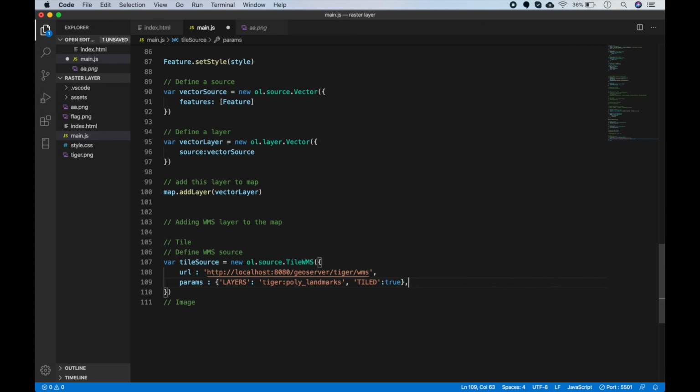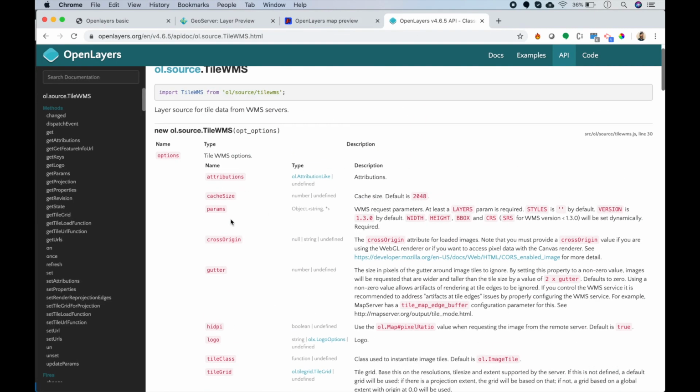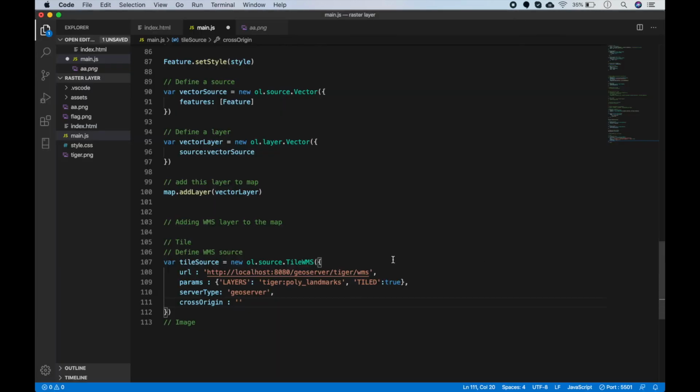Alright, and then we will give params such as serverType as GeoServer and crossOrigin as anonymous. Let's check what else can we do. So crossOrigin, you must provide crossOrigin values if you are using a WebGL renderer, which we are. So it will be anonymous. Alright, we have defined our tile source.